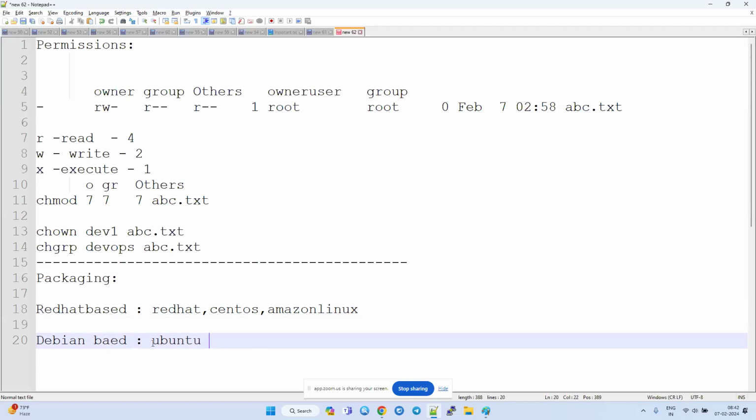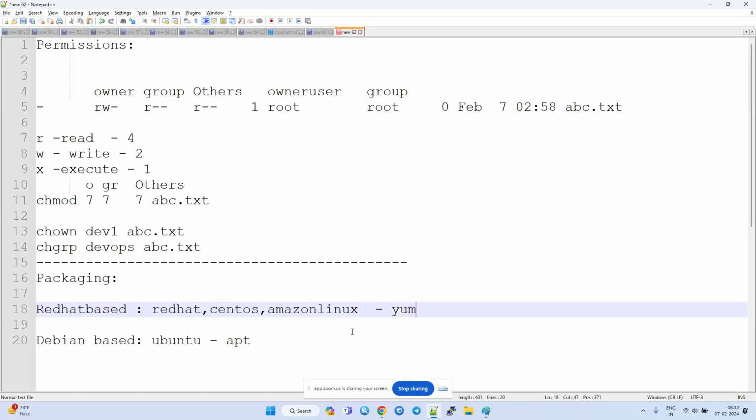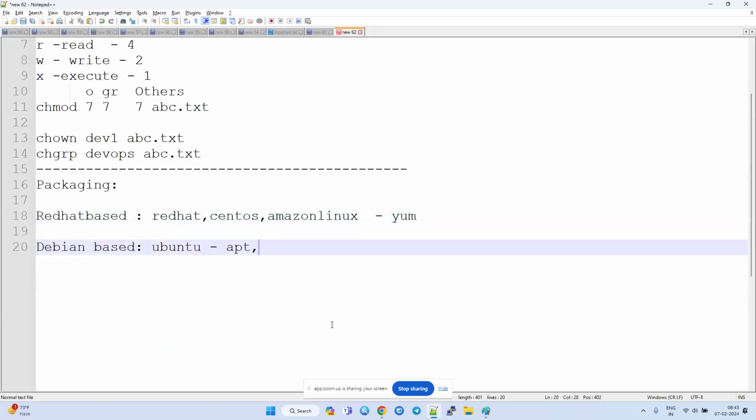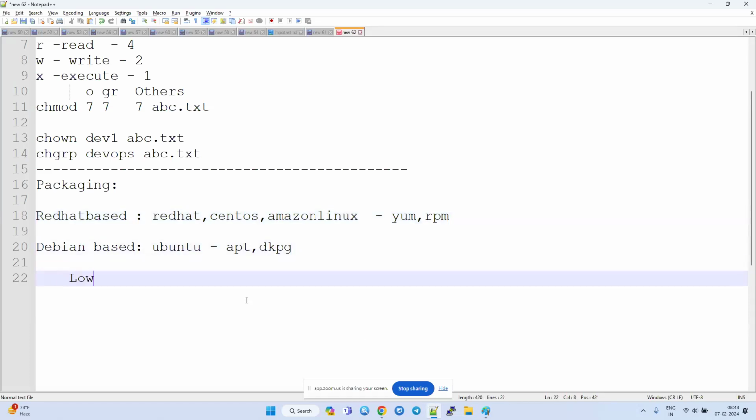Ubuntu is using one package manager called apt, and these three are using another package manager called YUM. Also, there is one more: they use apt and dpkg, and they also use one more thing called RPM. These are also categorized into two: low level and high level.